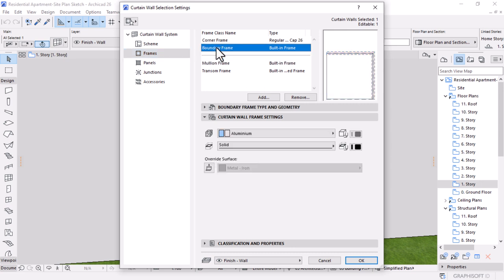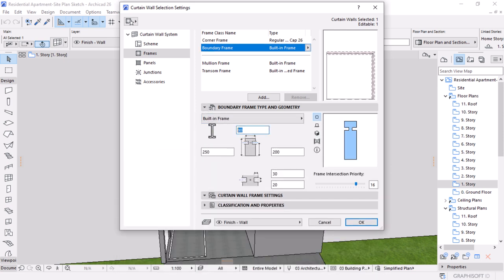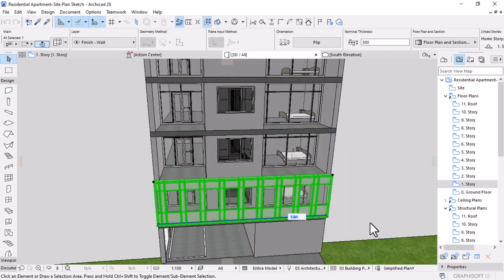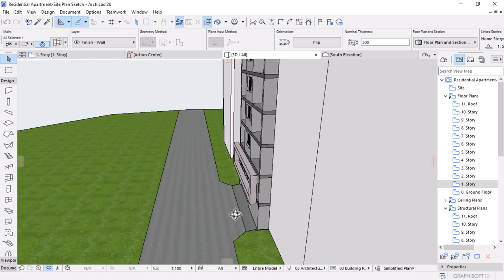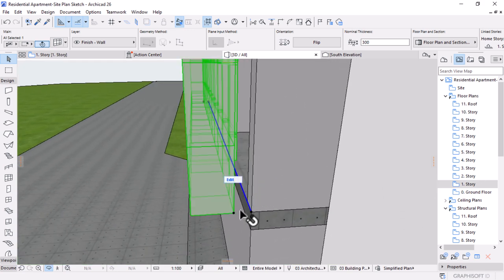Let's activate the boundary and then go to the boundary frame type and change the size to be, I'll say 600 for now. This also is going to be 600. I'll set this to be 0 because we don't have the panels in between. So I'll hit OK to apply the changes. Perfect. That's what I wanted to create, just a box. So it has to go all the way to there.